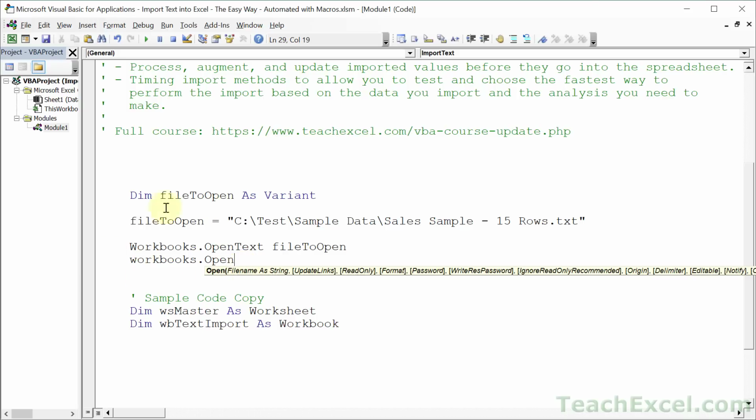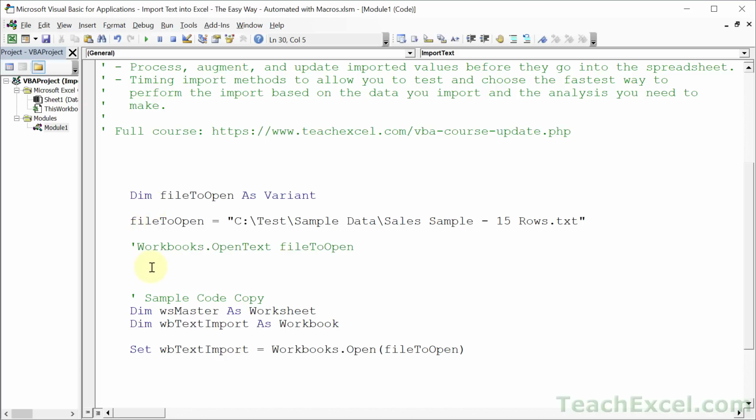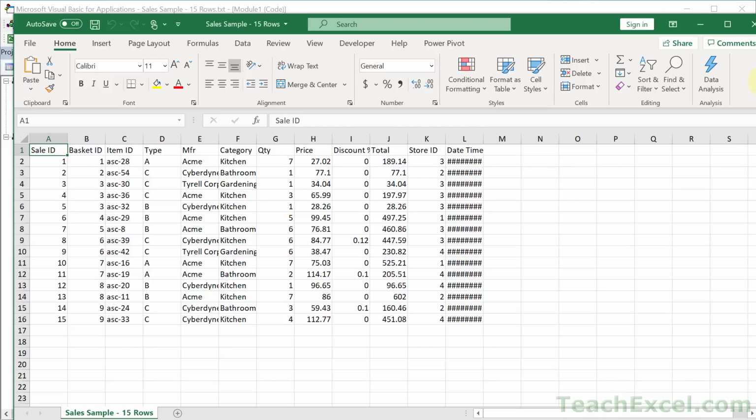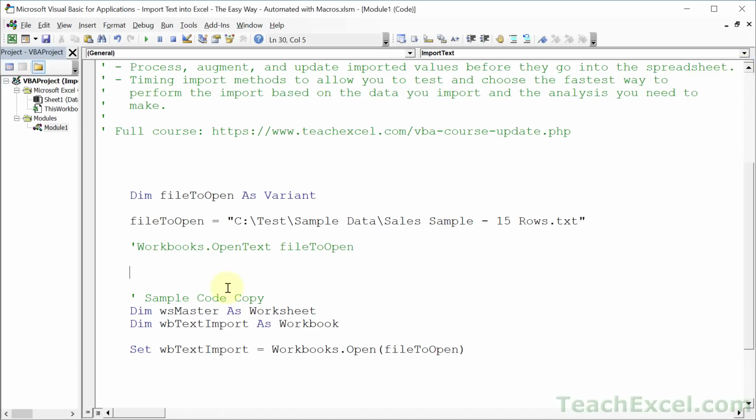This returns a reference to the workbook that it opens, which means that if we used this, we could do something like this: Set WB text import equal to workbooks.open file to open. And don't forget the parentheses around it if you want to set the output to a variable. This would actually work, by the way. If I comment that out and now run the code, it's going to work and it's going to look just like what we had a moment ago, but it's going to make it easier for us to reference this text.